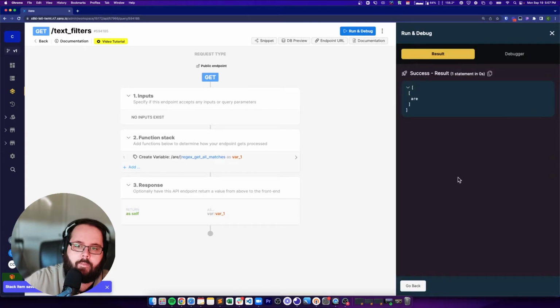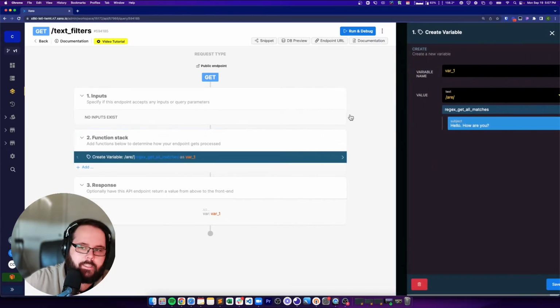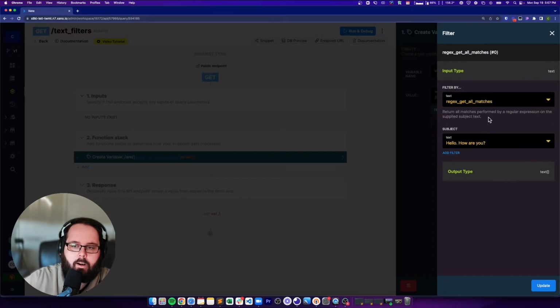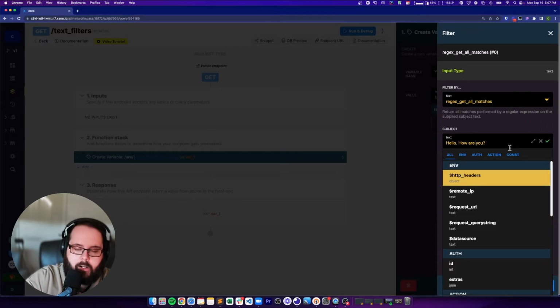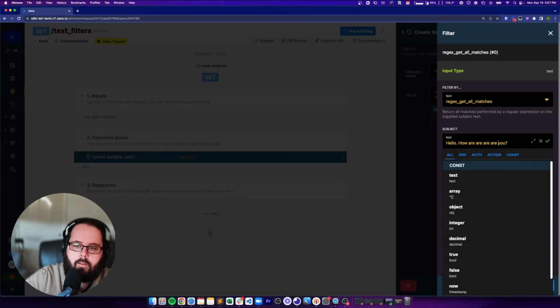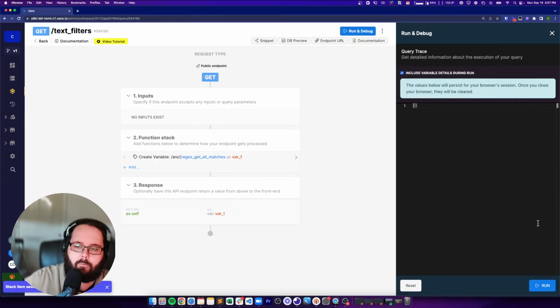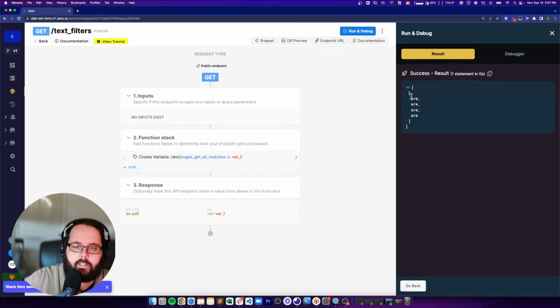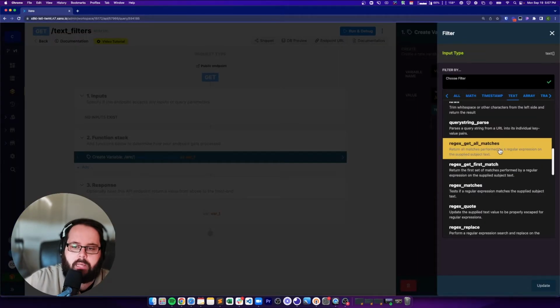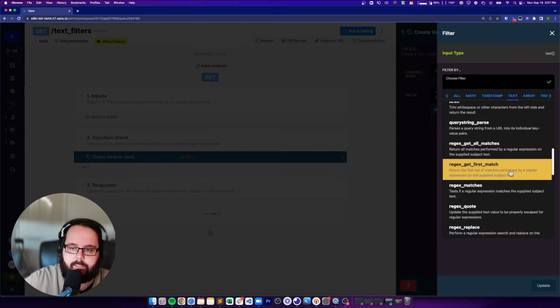And now if we run, you can see we get our single match, which is just the letter R. Now if we do this again and update our text string, and let's put the R a couple more times, and we'll update and save and then run this again. You can see now we get all of those because all of those match our search string. Very similar to get all matches is get first match. This does the same thing. It just returns the first match.